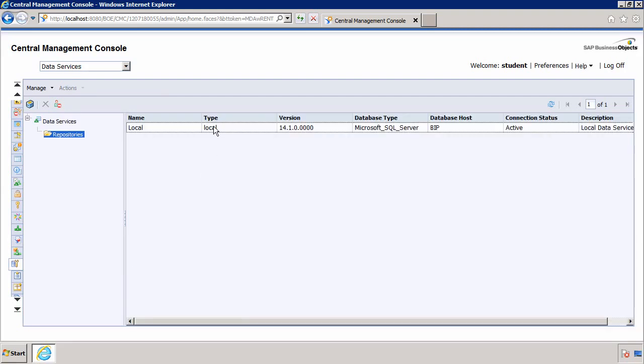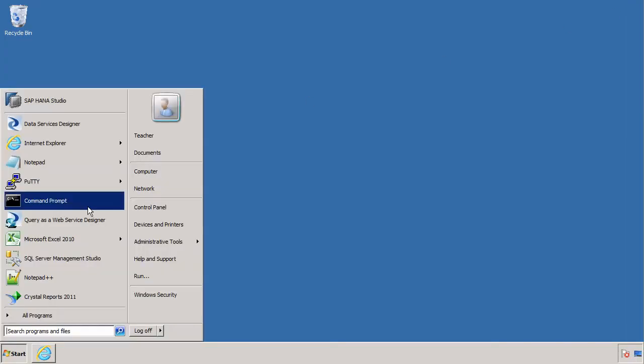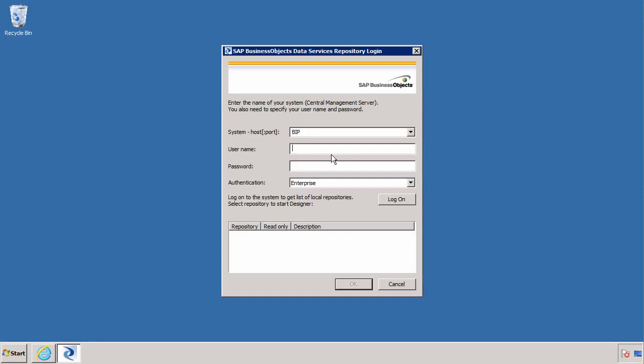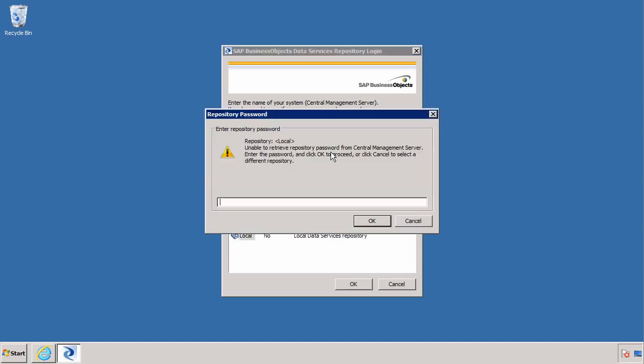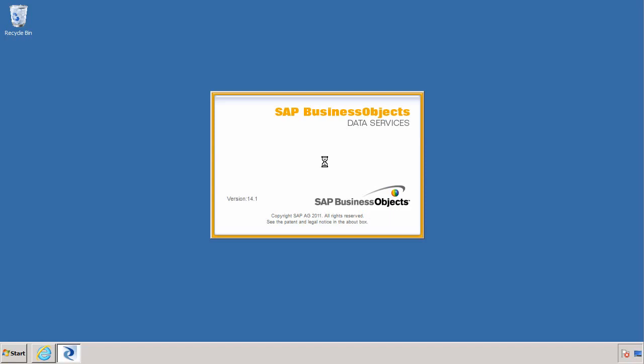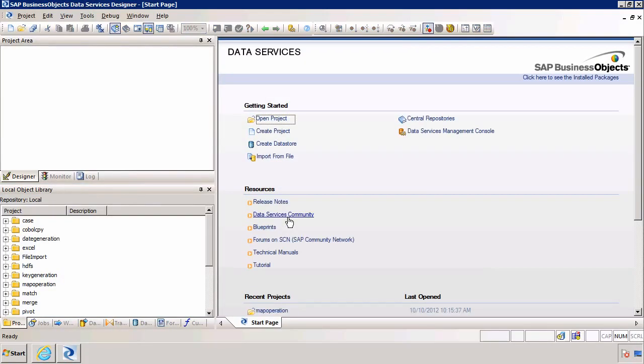And we can see we've got a default repository which is used when I install Data Services. So to show you that, if I actually go back and minimize my CMC, if I launch the Data Services Designer, what you'll see is when I'm prompted to log in, for example, if I put an administrator here, which is student and welcome1, you might have seen very quickly that I automatically log into Data Services. That's because we have one default repository associated with that user.